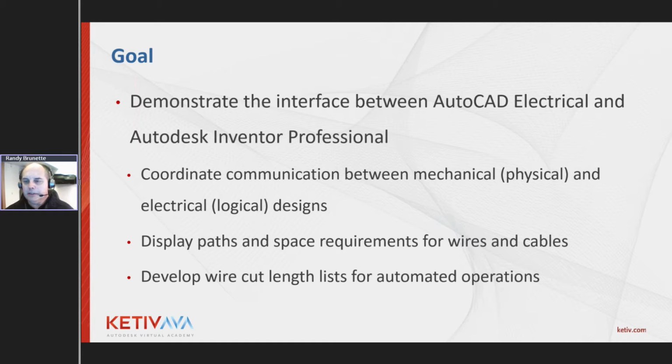The end result of this, of course, is that we're in the digital design environment and we can achieve better design products, lower costs, and help you design the way you want to create components.